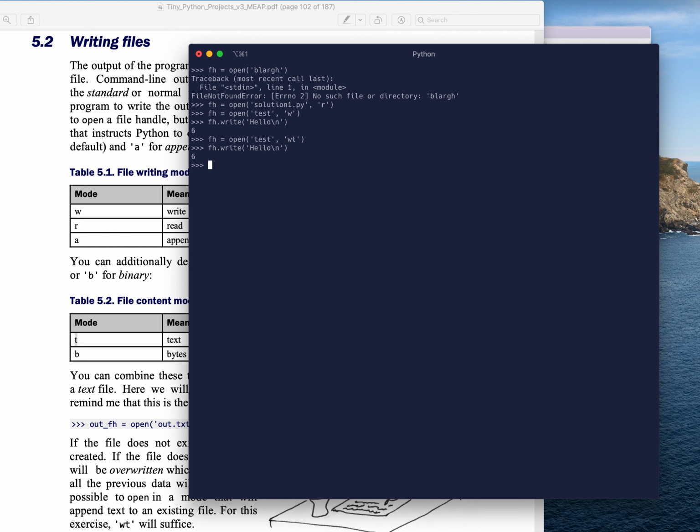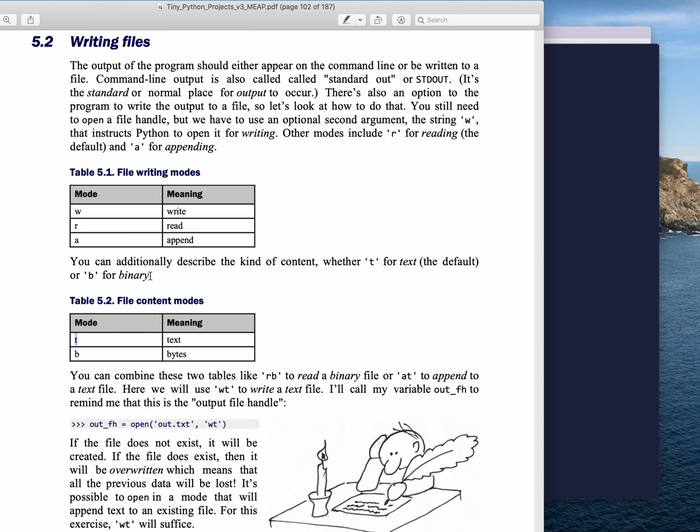There's one additional way that you could open a file, and that is for appending. If the file exists, then you will start adding content at the end of the file.